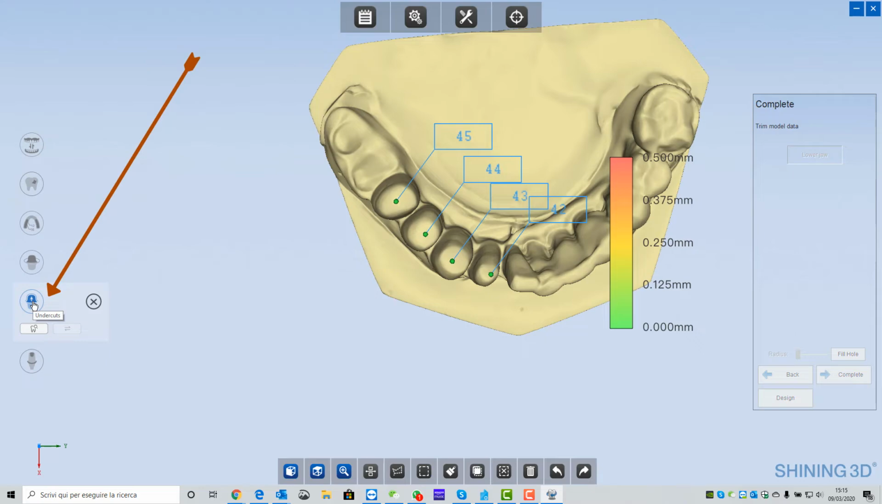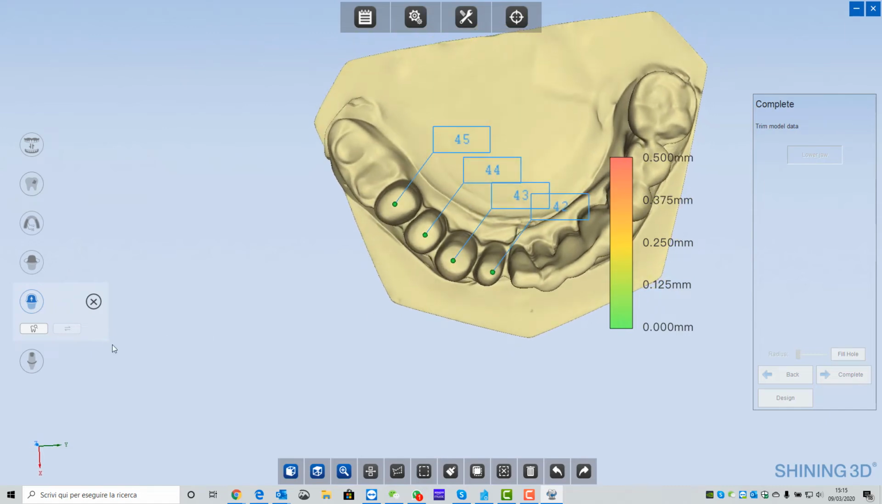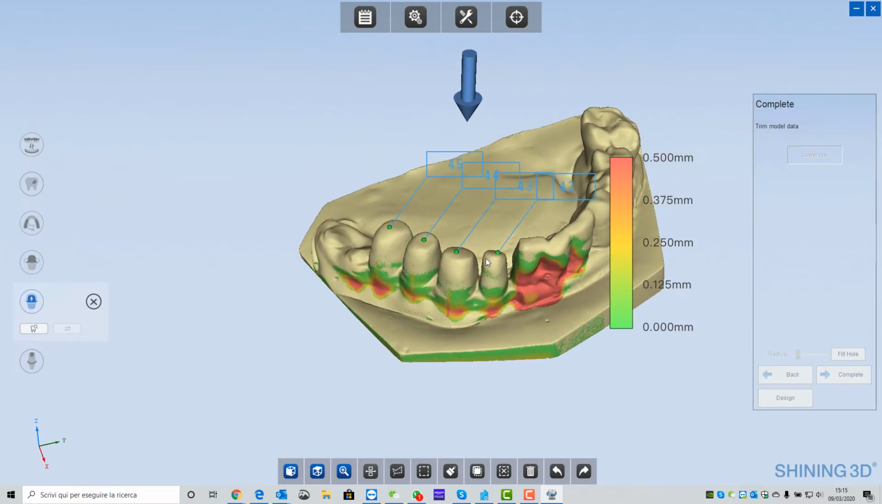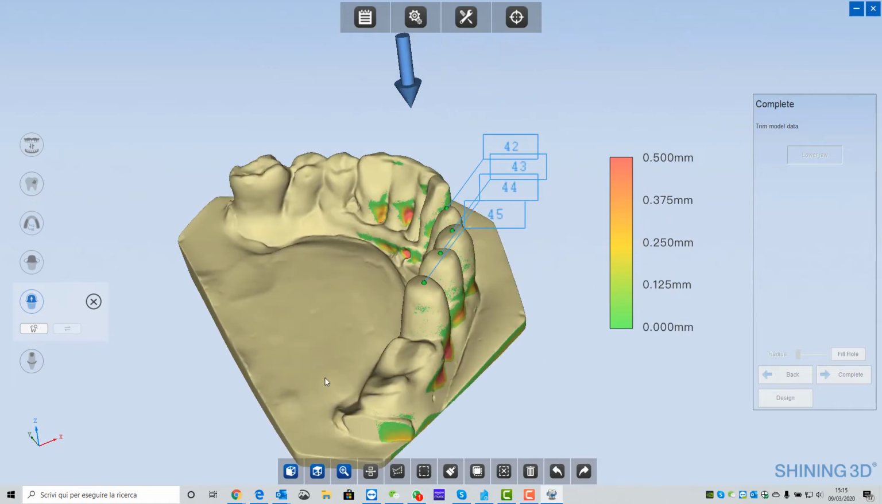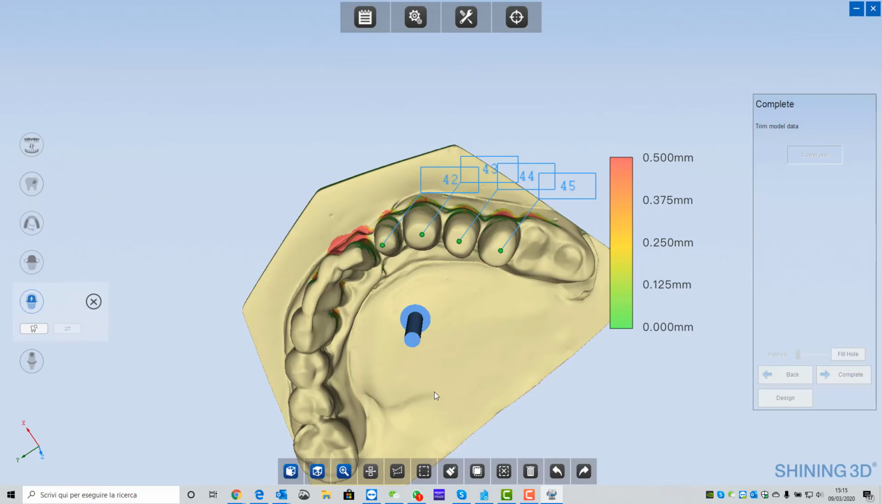Another useful tool is the undercut detection. It's possible to check the undercuts thanks to the color map, and it's of course also possible to modify the insertion direction.